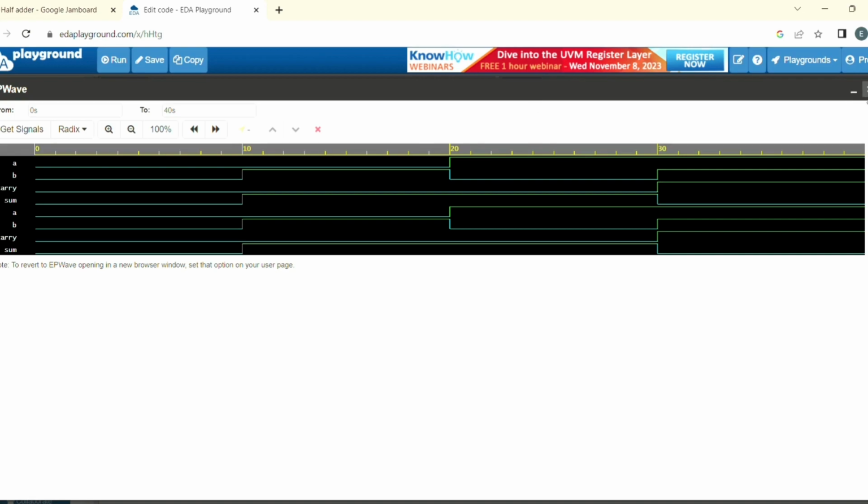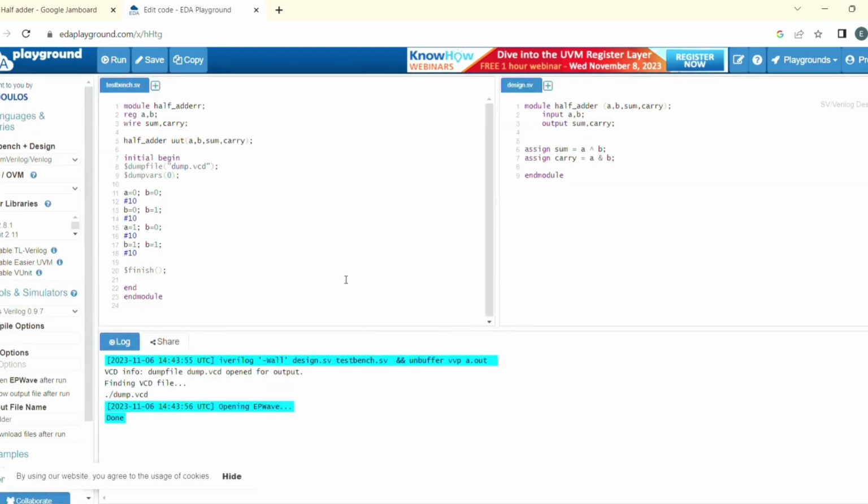After that, click here to exit the waveform. Don't go back, otherwise whatever code you have written will vanish. So click here, and that's it, guys. Hope you have understood the half adder circuit using Verilog in EDA Playground.